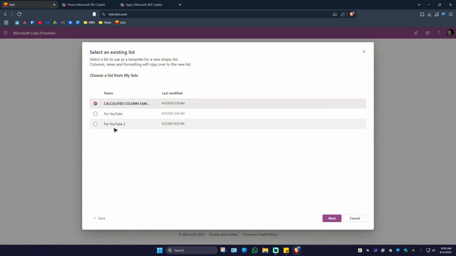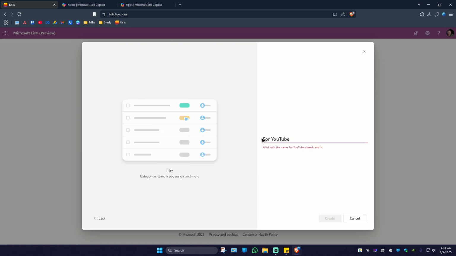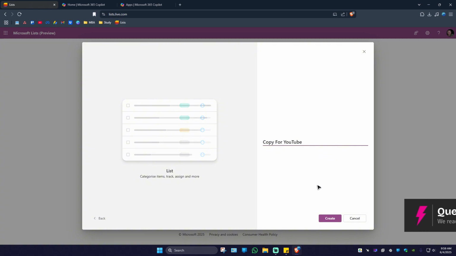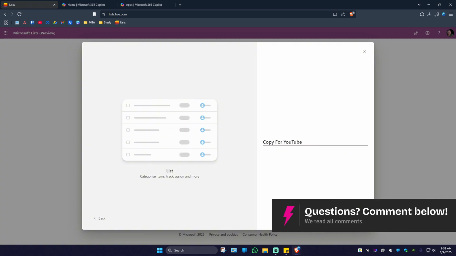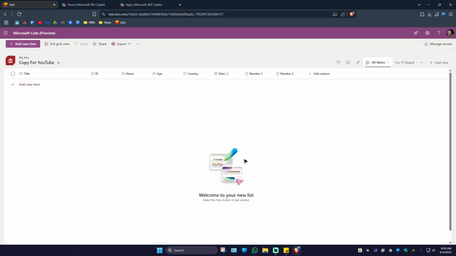Now what I'm going to do is just click on the list that I want to copy or duplicate. Okay, then I'm going to hit Next. I'm going to rename this as Copy, like so, then hit Create. Wait for it. All right, as you can see here, it's blank.